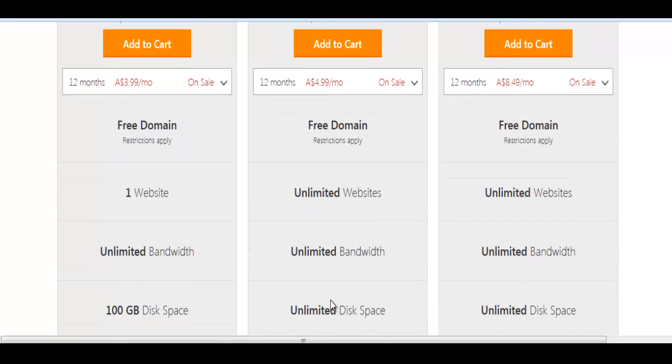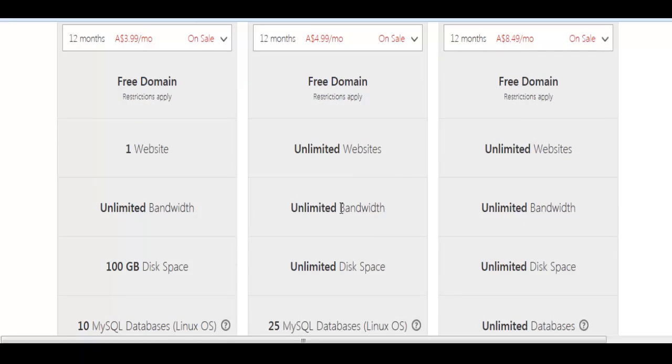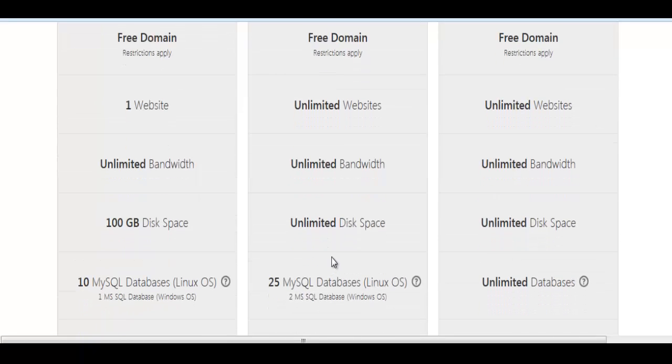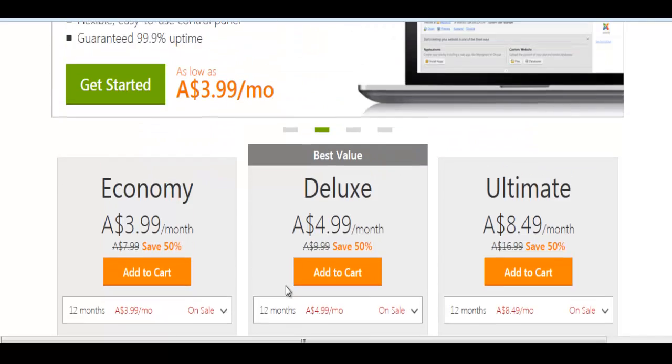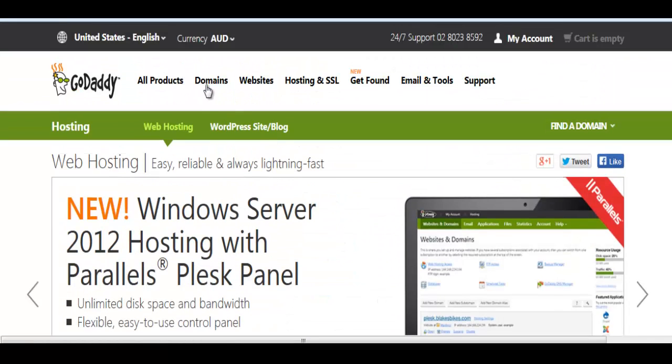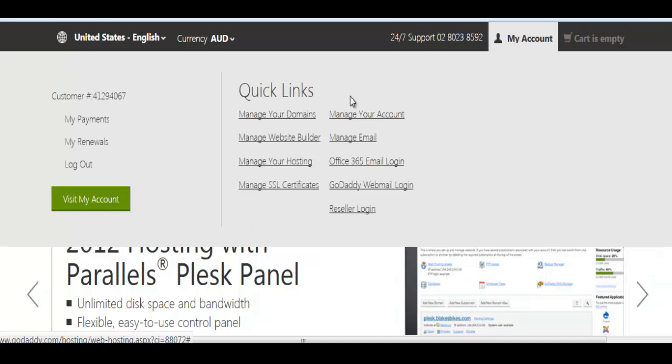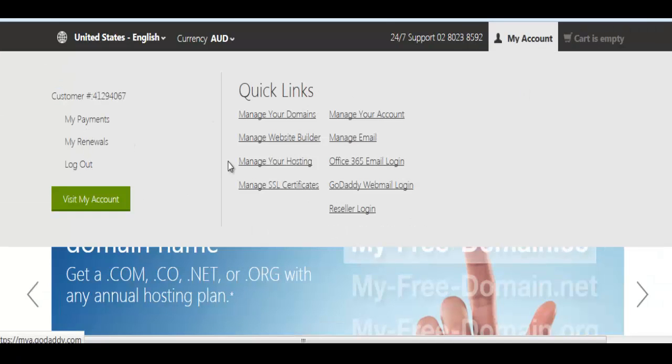There's unlimited bandwidth and space. Never believe this bandwidth stuff, because it is limited. It's always limited. Okay. So this is the one you want. You go ahead and click add to cart and purchase that as well. Now once you've done that, you go back to my account and log back into your account. You'll have your domain name and you'll have hosting.